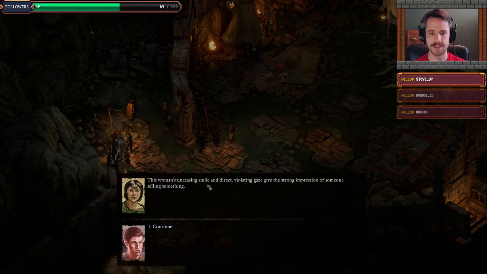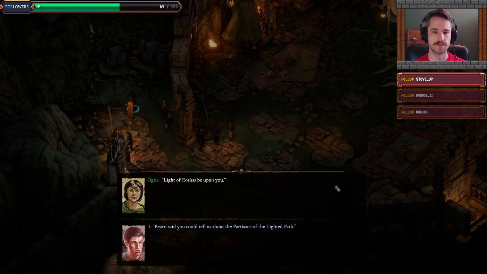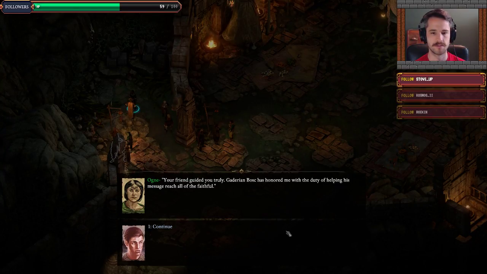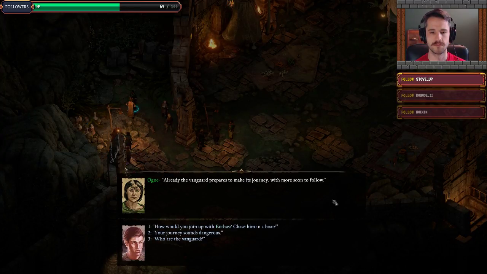This woman's unceasing smile and direct, violating gaze give the strong impression of someone selling something. Light of Aethys be upon you. Bern said you could tell us about the partisans of the lighted path. Your friend guided you truly. Gadarian Bosch has honored me with the duty of helping his message reach all of the faithful. We answer the shining God's call. He shows us the way and we march in his wake. Already the Vanguard prepares to make its journey, with more soon to follow.